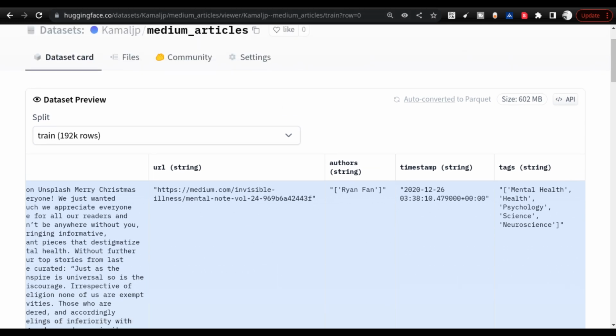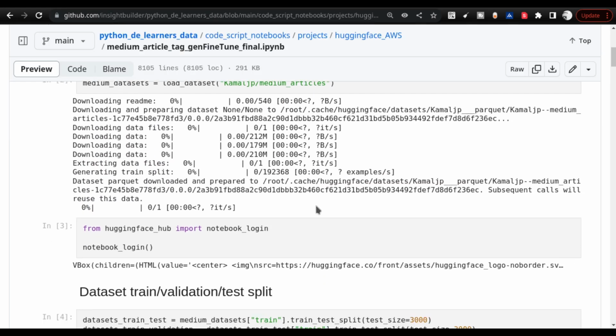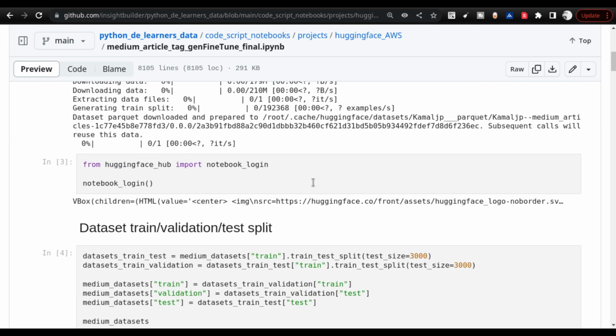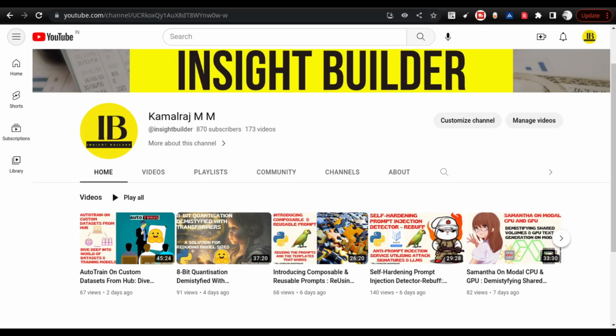So finally, this is the overall setup that I'm talking about, and the code with respect to this particular notebook is already shared in the GitHub repo. This particular link also will be shared with you guys. With all that said, let us get back to the presentation.